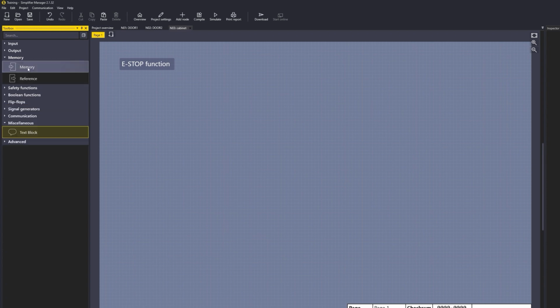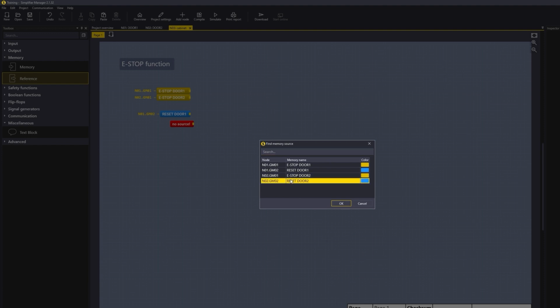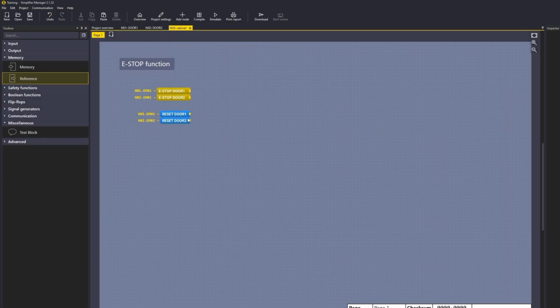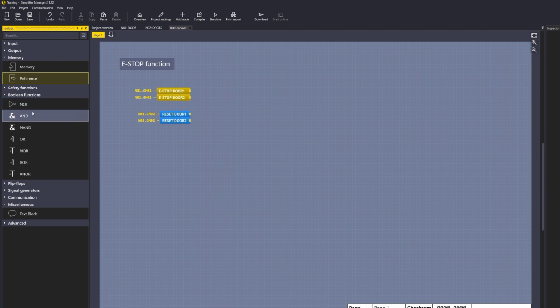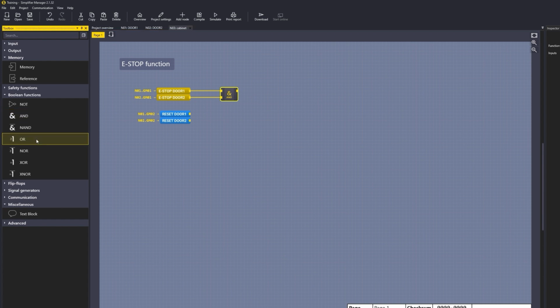Now we insert the memories, and in this case references. So we got our e-stop from door 1, e-stop from door 2, and the same with the reset buttons. Of course, now we can discuss if it's better to make the reset function on the door units itself or do it on the cabinet unit. But in this case, we do it on the cabinet unit, and you are able to reset the whole reset function from both doors.